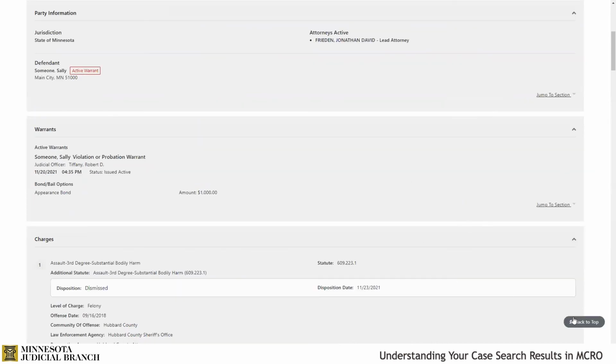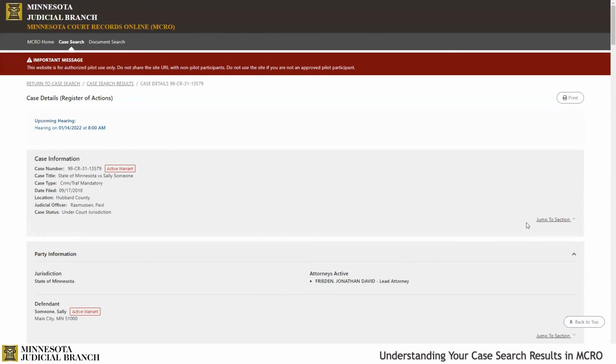You can also click the Back to Top button to quickly move to the beginning of the page, and that button will move with you as you scroll. Remember to always use the navigational breadcrumbs to return to case search or case search results. Do not use the browser's back arrow.